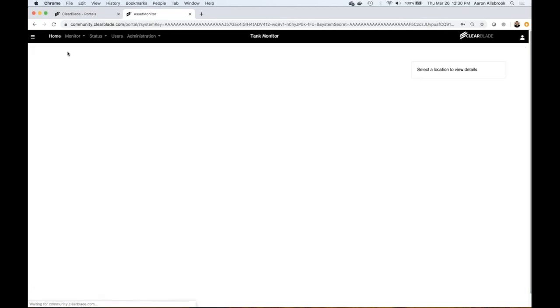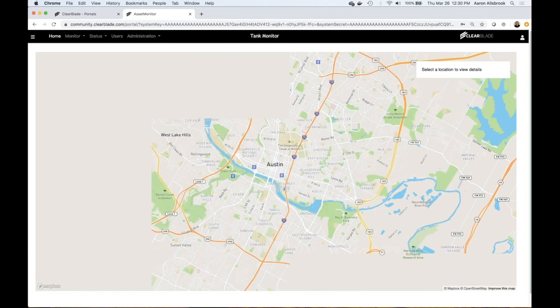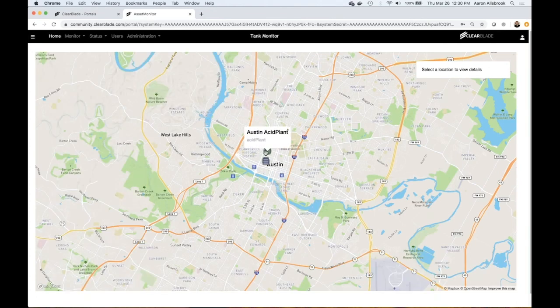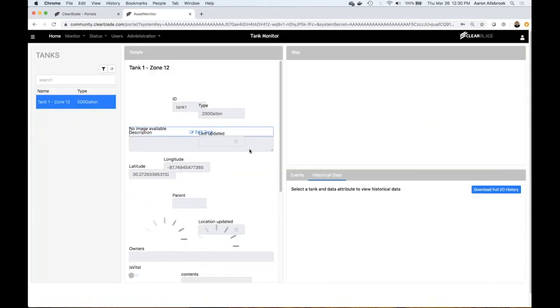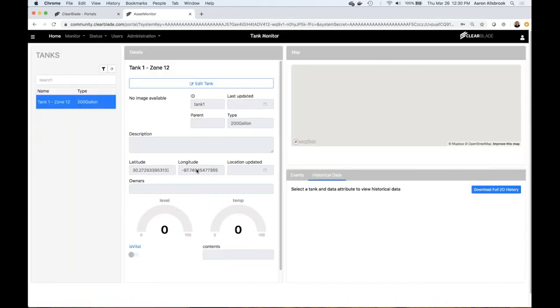So let's go back to our home and we'll look here and we should see our asset sitting in the Austin area. I'll click my actual tank. We'll go look at tank details. And we can see here that we have a level and a temp of 0. We could have an image on it. That would be kind of fun.